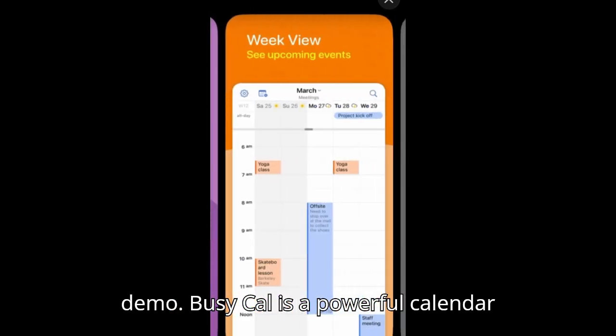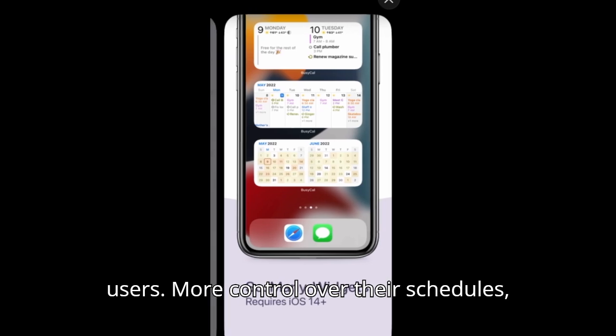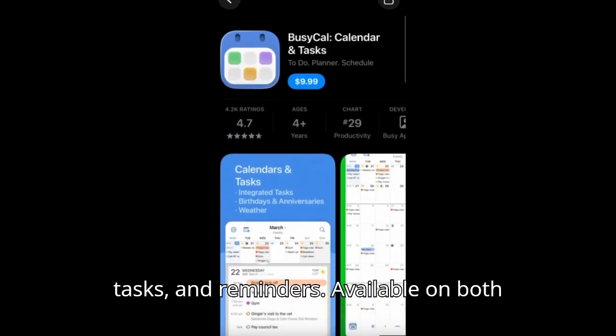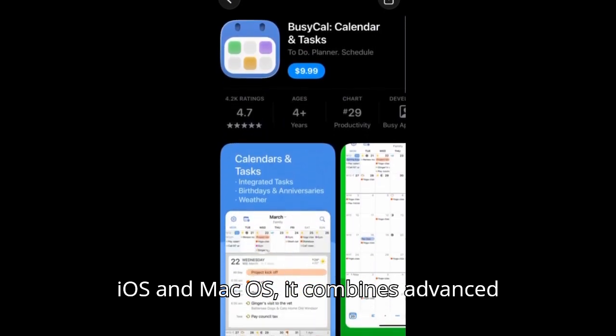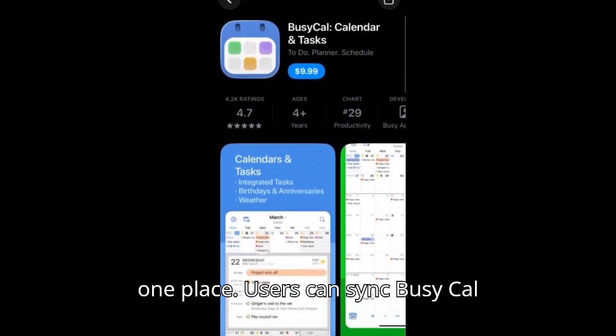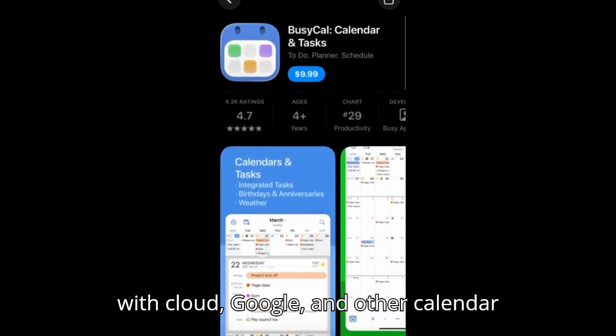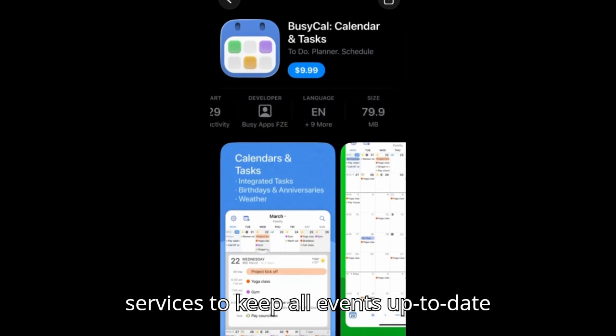Busycal is a powerful calendar and productivity app designed to give users more control over their schedules, tasks, and reminders. Available on both iOS and macOS, it combines advanced calendar features with to-do management in one place. Users can sync Busycal with iCloud, Google, and other calendar services to keep all events up to date across devices.